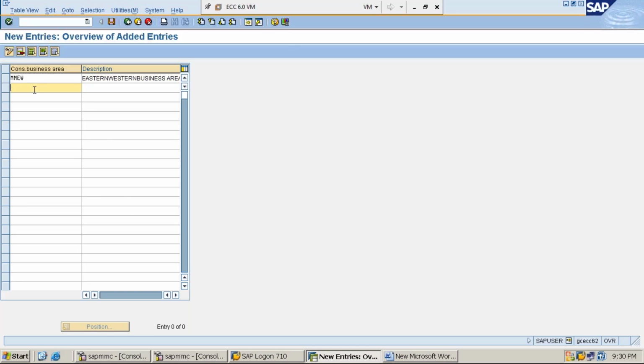One more I'm creating: MMNS, Northern Southern business area. I have created two consolidated business areas: Eastern Western business area represented with MMEW, and Northern Southern business area represented with MMNS.